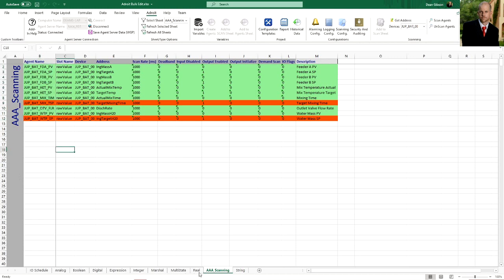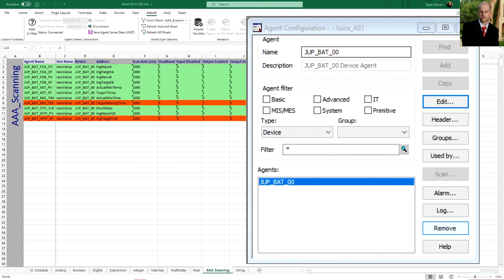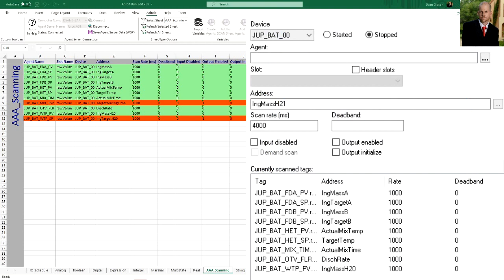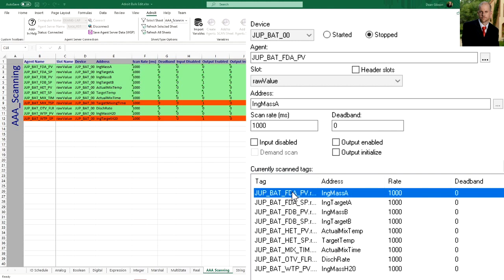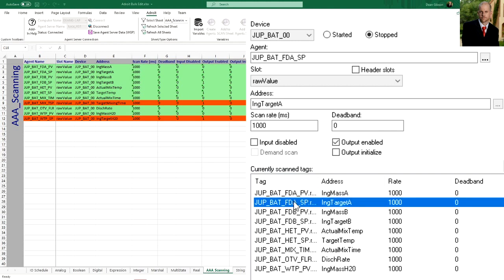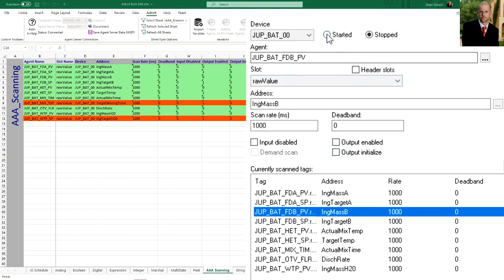Just to prove that, I'm going to open up our configurator again. And if we go ahead and open up our device inside our configurator here, you'll see that all of our agents are now scanned in. And please note that their IO flags have been set, output enabled. Please note that the device is not started.